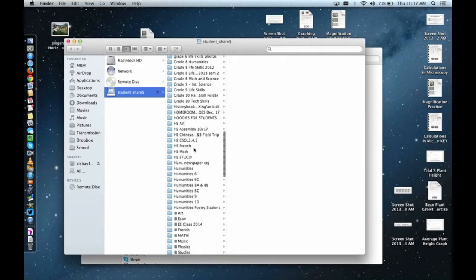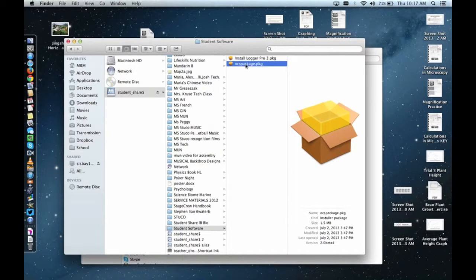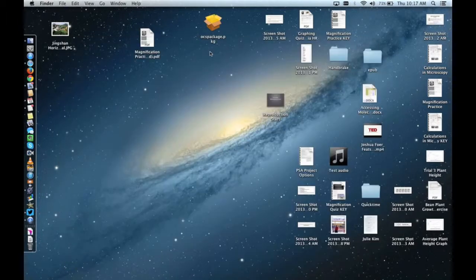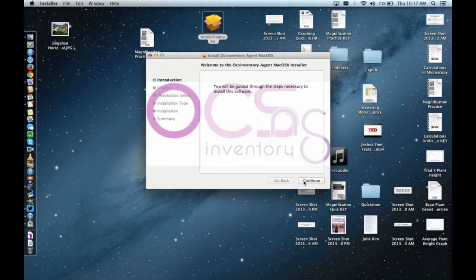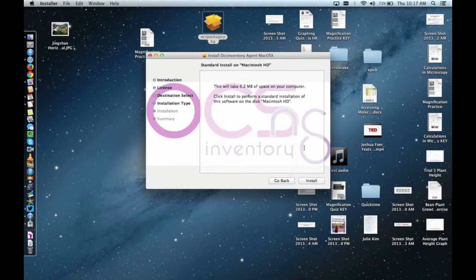From there, you can scroll down to Student Software. And if you click on Student Software, you'll see that you have the OCS package. Please click and drag that onto your desktop. It should be very quick to install. From there, you can close all the windows and go ahead and double click on OCS package. You'll need to continue through and install this.